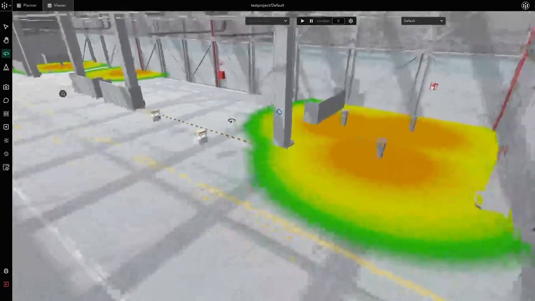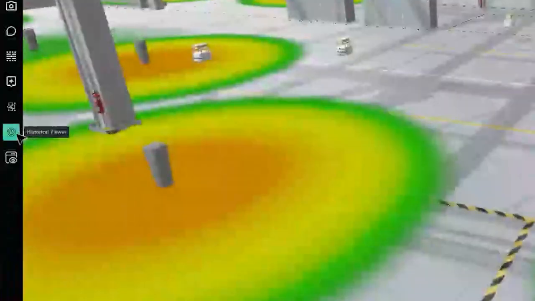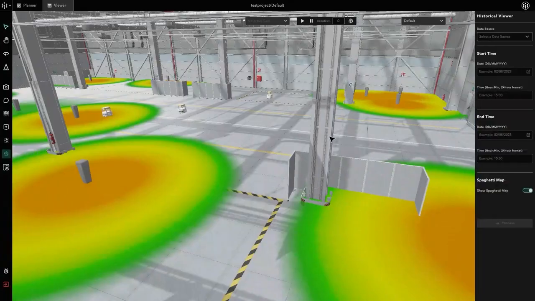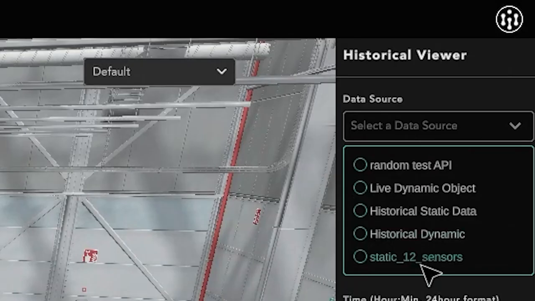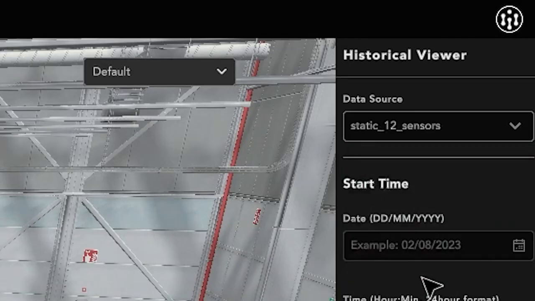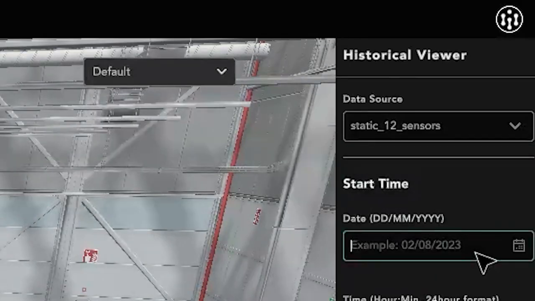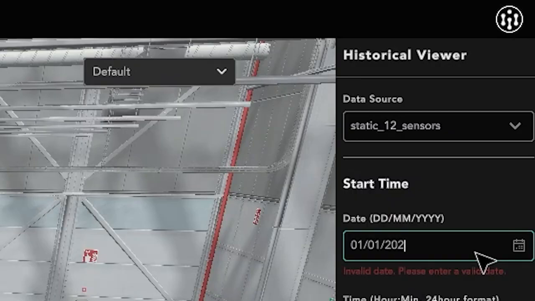For a static sensor, what you can do is also view the variations across the timeline. To do this, simply use the historical viewer. Next, let's choose the sensor values data source. For the data, we'll choose something simple. Don't worry, allow for the automation to do all the adjustments for you. Now we can make some adjustments to the time.